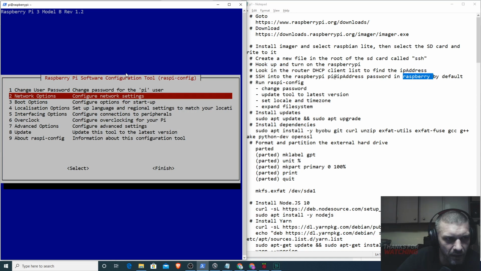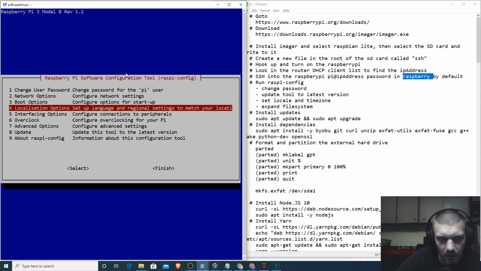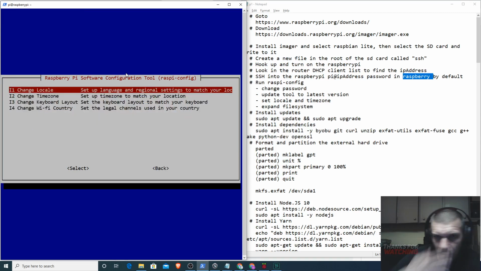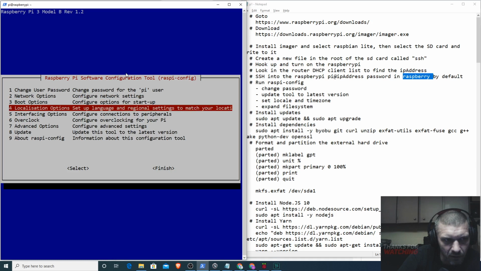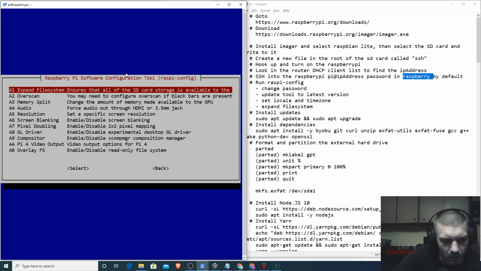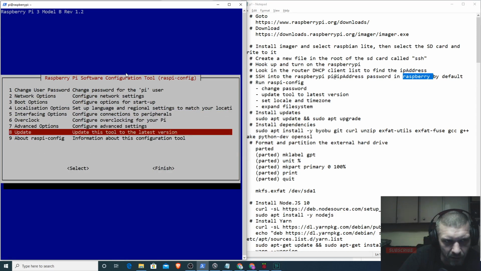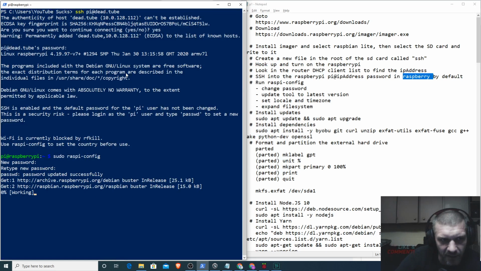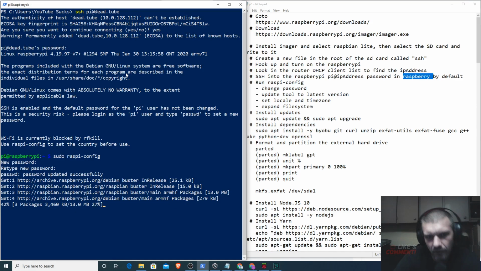Okay, so let's go ahead and, actually, before we change the locale, let's go to, I think it's advanced options. No, it's update right here. Let's go to update and update the raspi-config tool first. Right, we better update it before doing any other configuration options, just in case.